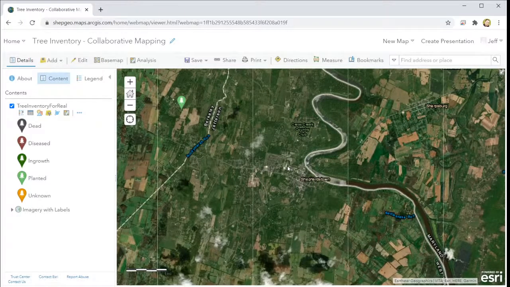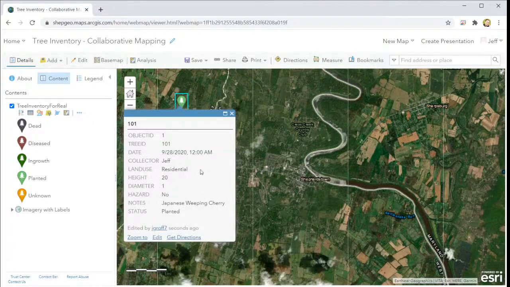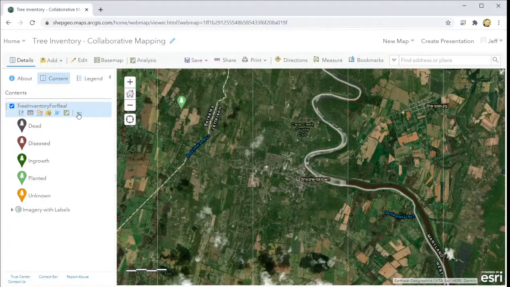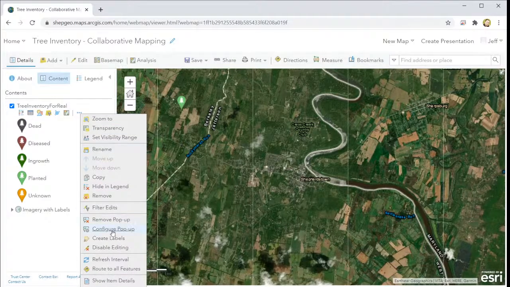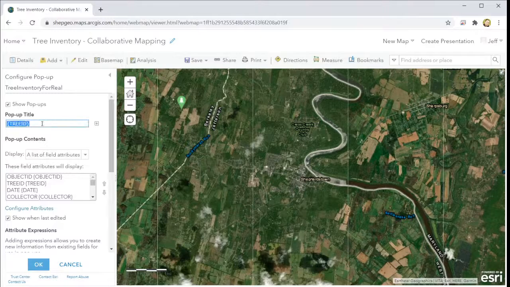So if I click this, the pop-up window, I could change the way this looks. If I go in here to more options, configure pop-up, let's change the name to tree inventory. It's collaborative, so you call it community tree inventory or our tree inventory. What do we want it to show? Configure attributes.